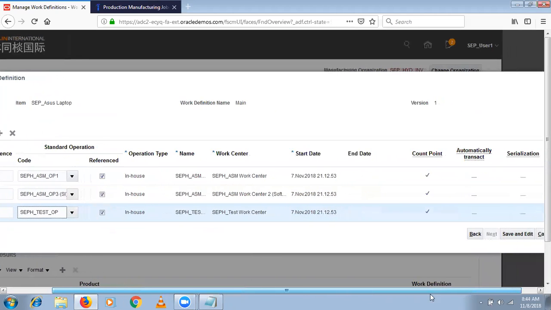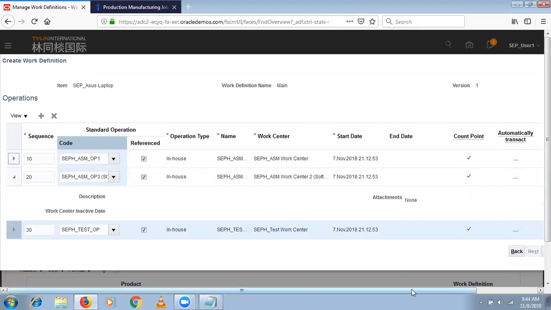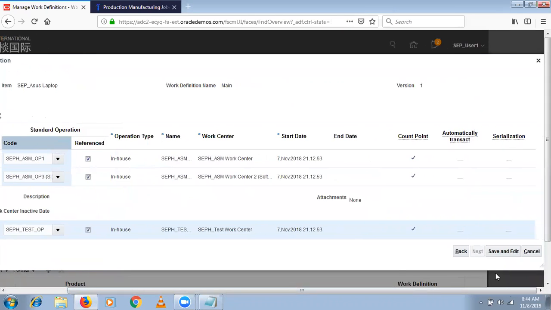So I have added 3 operations, nothing but the standard sequence. To manufacture Asus laptop, first we need to assemble the items in operation 1. Then we need to perform operation 2 activities. Then we need to test. Then the manufacturing process will complete. So here you can see save and edit. Click on save and edit.